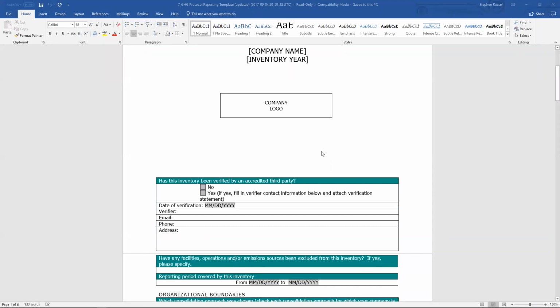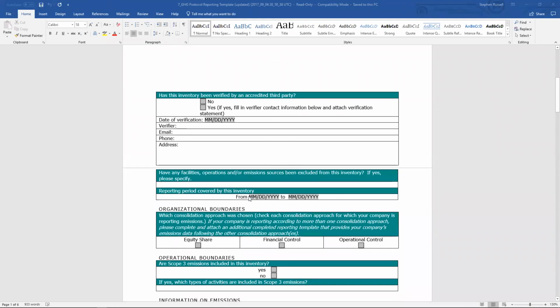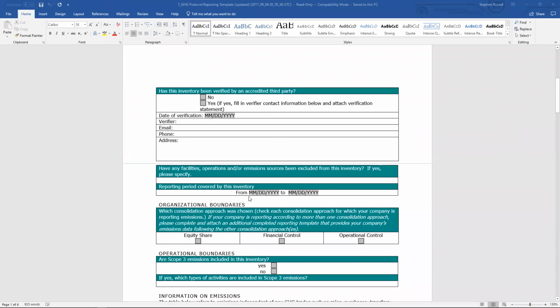I won't go through this in detail. I'll let you peruse it in your own time. I'll just note a couple of things though. We think it's quite useful to indicate upfront in an inventory on the first page whether it's been verified by an accredited third party. That information can help users interpret the reliability of the report. The next section in the report outlines the various types of required information, including whether any operations or emissions sources have been excluded from the inventory.